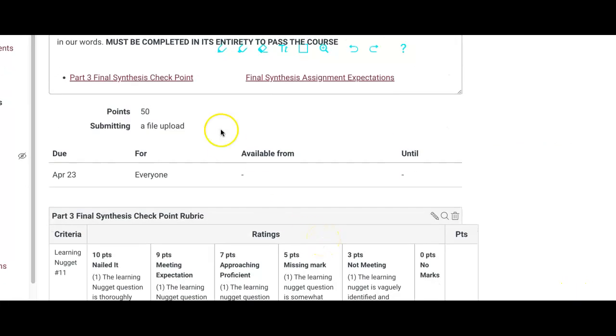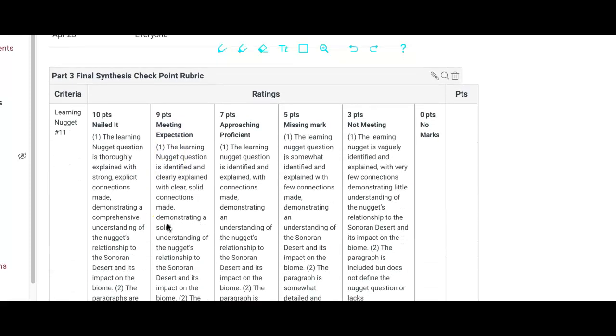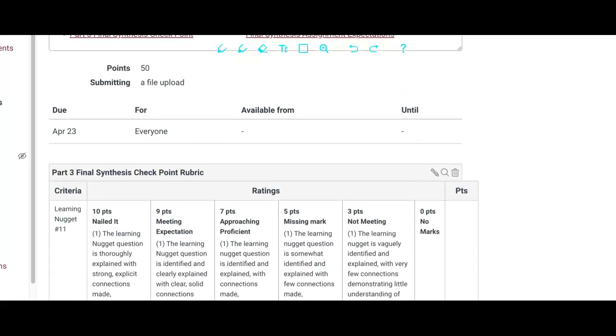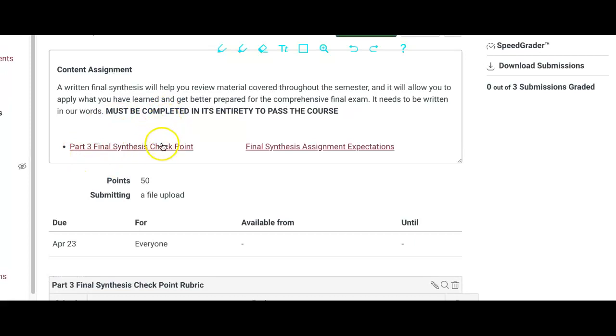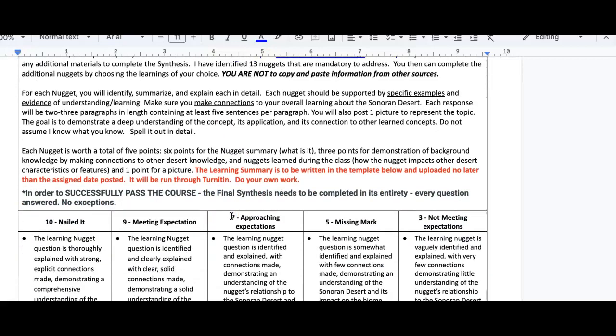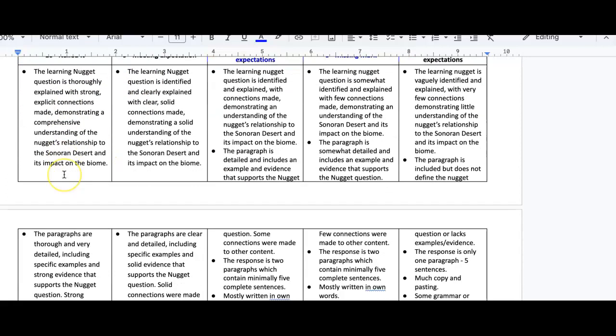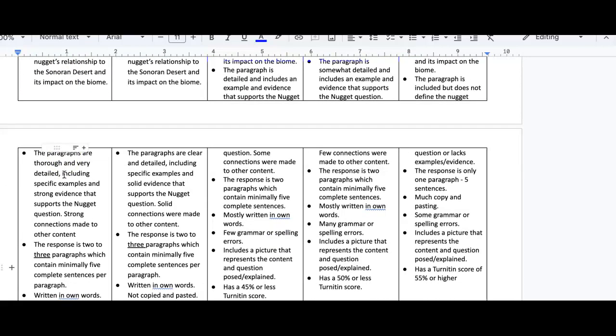So the final synthesis checkpoint is part 3. And again, you have the detailed rubric here. You have the detailed assignment sheet linked right here, and you have the final synthesis assignment expectations there. So let's go ahead and go here. You have your learning final synthesis. You must include all of these criteria in order to earn full points.